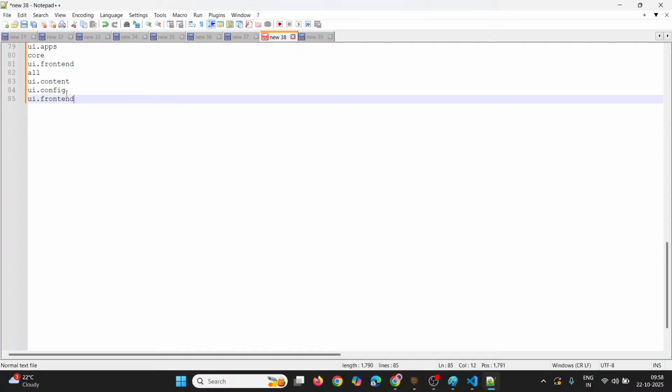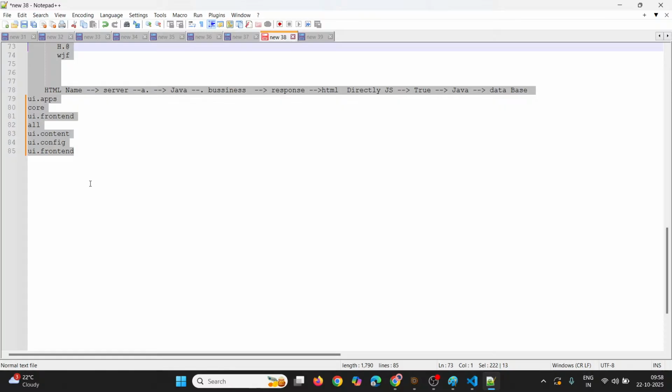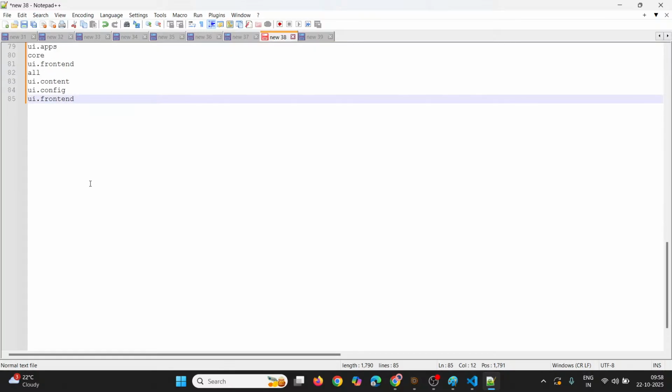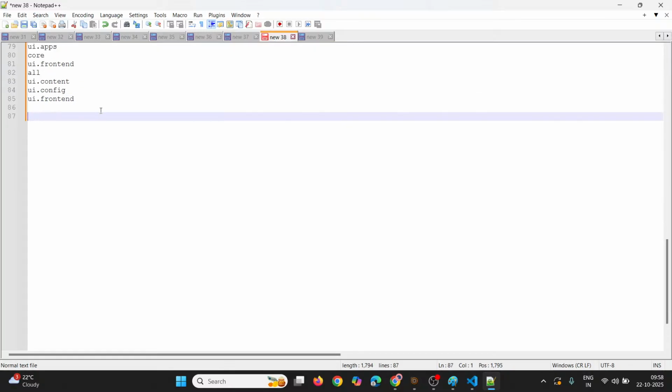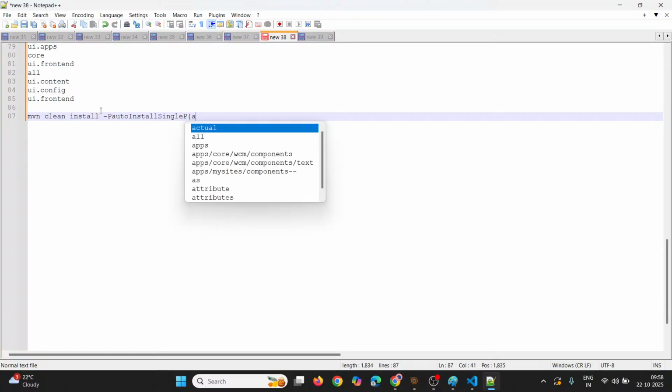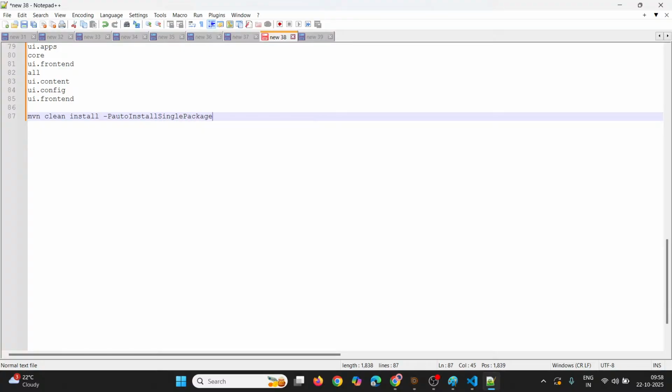If I want to deploy all these modules, which manage multiple things inside the project, then we use the Maven command: mvn clean install -PautoInstallSinglePackage. This is the command we are using, mvn clean install -PautoInstallSinglePackage.